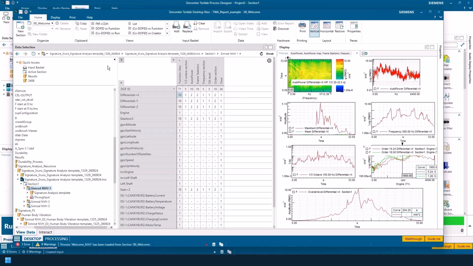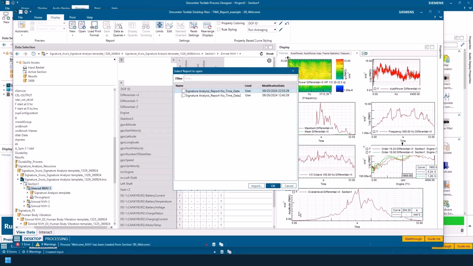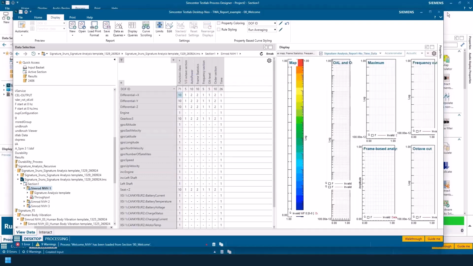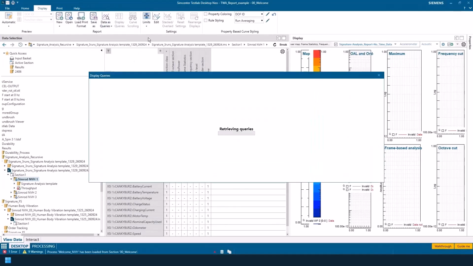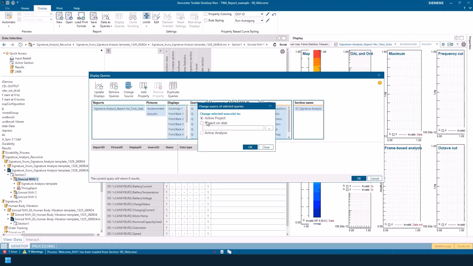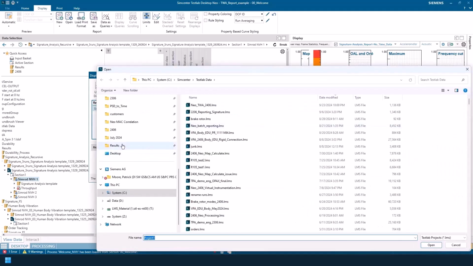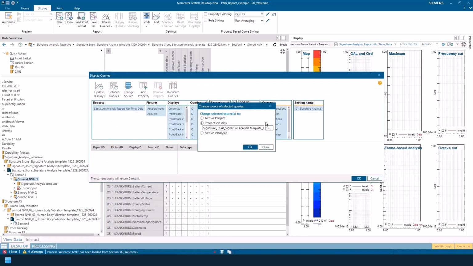I made a report ahead of time, I believe. If I open a report here, I have a report available to me. If I want to populate this report, I can go ahead and look at my queries. Here it's from the active project. So maybe I want to look for a project on disk and browse to that results folder. This is signature analysis recursive. So I can go ahead and open this project.